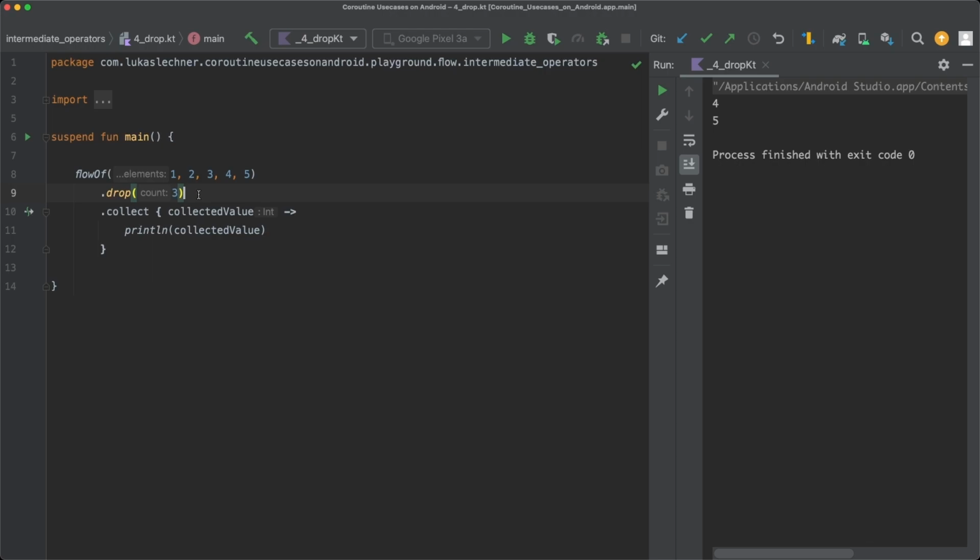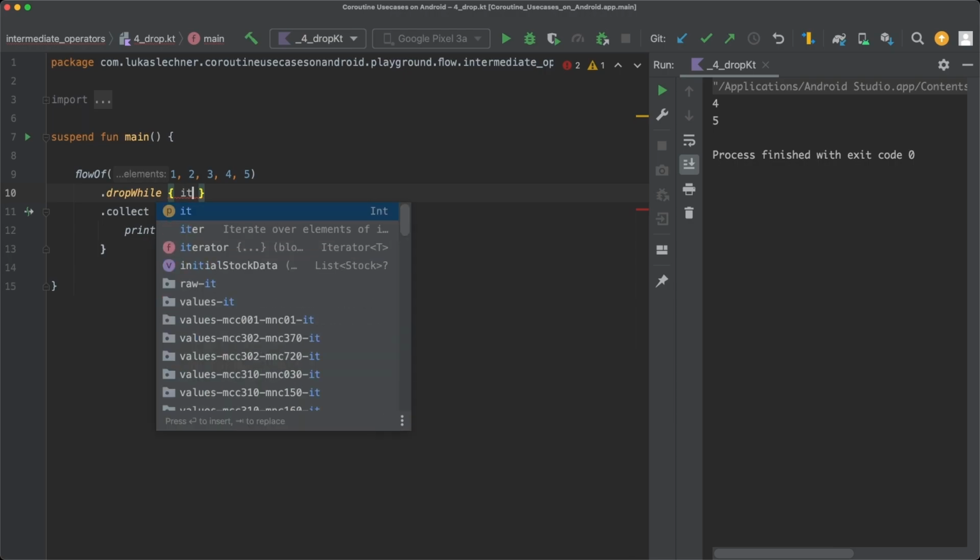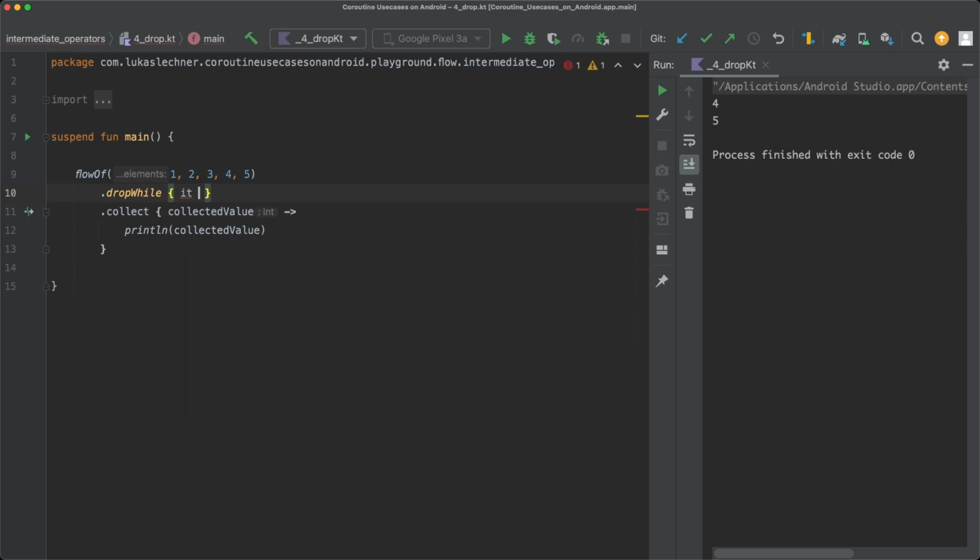One common use case for drop is to use drop with the count value of 1. In this case, you're basically not interested in the first value, the initial value, but you're only interested in all subsequent values. Similar to take while, there's also drop while, and similar to take while, you can pass a predicate here. And here we can say as long as the emission is smaller than 2, we want to drop each emission.